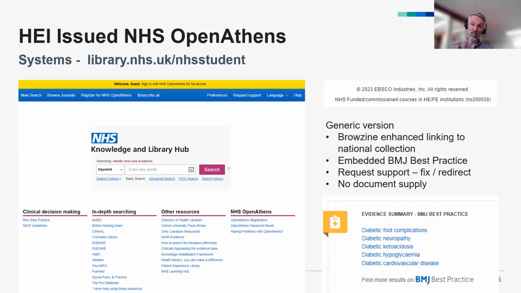Unfortunately, as it currently stands, EBSCO creates a dynamic URL, so it's not easy to give you a direct bookmark that goes onto it. But equally, if they went through the national version, if they went to library.nhs.uk, if they log in with their OpenAthens, it takes them to the right version for them.